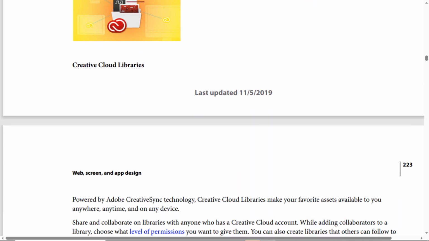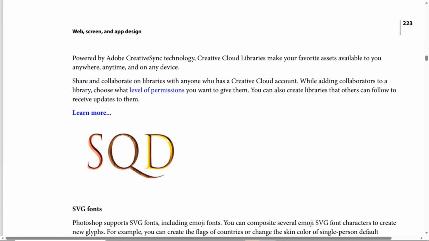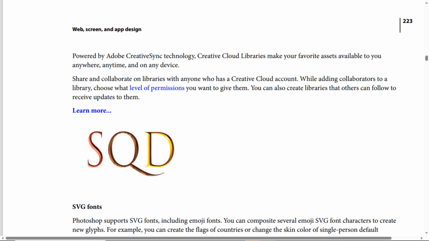And Creative Cloud Libraries, powered by Adobe Creative Sync technology, make your favorite assets available to you anywhere, anytime, and on any device, by the way. And share and collaborate on libraries with anyone who has a Creative Cloud account. While adding collaborators to a library, choose what level of permissions you want to give them, and you can also create libraries that others can follow to receive updates to them.